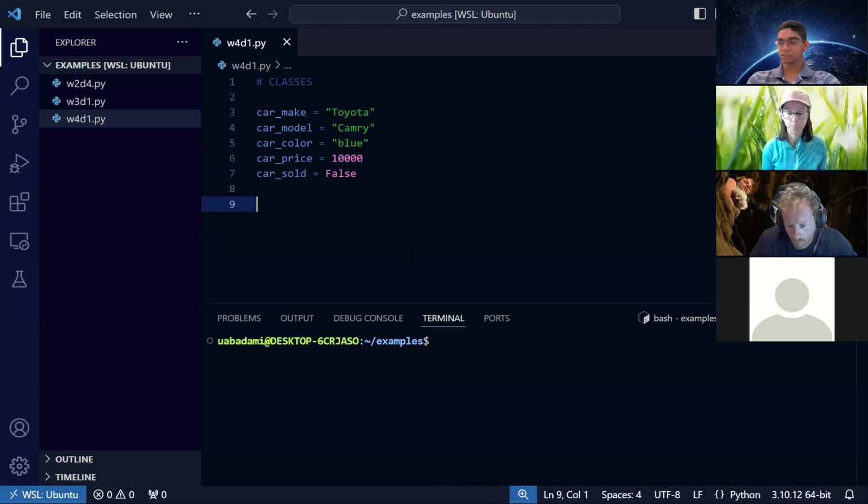Now, let's say that the dealership comes along and has decided to double its inventory. And instead of just having one car, they now have two cars. They've got a Toyota Camry for $10,000 and a Honda Accord for $8,000 or something. And they say, we also want to track if that Honda Accord was sold too.